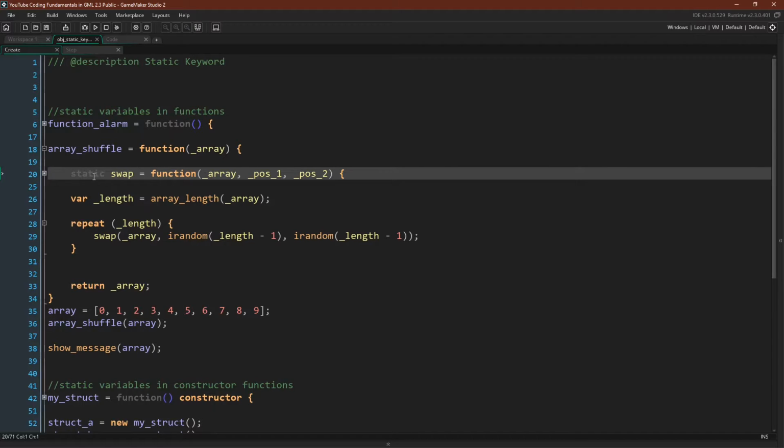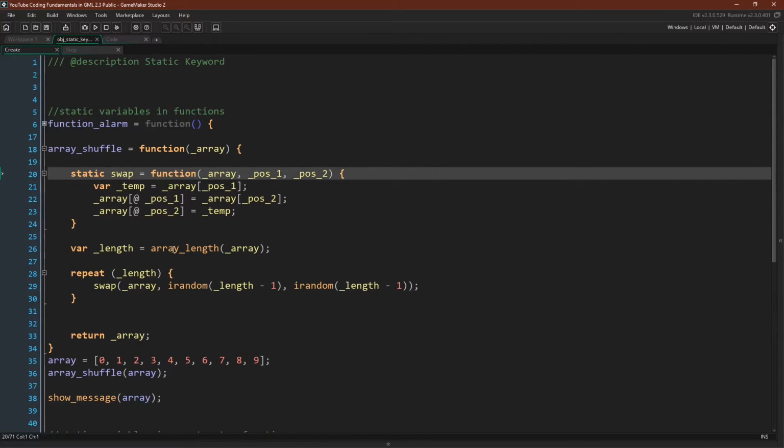We'll come back to this right here, the static variable, but it gets the length of the array, and then it repeats for the length of the array, and at each point, it just swaps two positions in the array. And so this is where we're using the static function swap. This function right here is basically a function internal to this function. And it's a very basic array swap. It takes the first position, saves it to a temporary variable, overwrites the value in position one with the value held by position two, and then sets the value in position two to the temporary variable, effectively swapping the two values in those two positions.